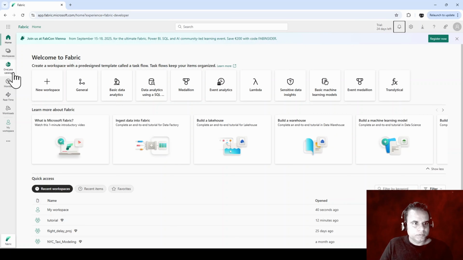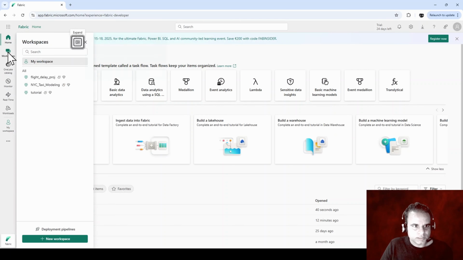Welcome to the demo part of Fabric Workspaces video. Here on the left side, you see the main tabs which are important. Here we are currently on the Home tab. We also have the Workspace and the other tabs, but at the moment we are only concerned with the Workspace. So let's click this one.